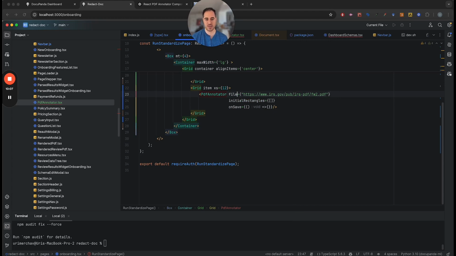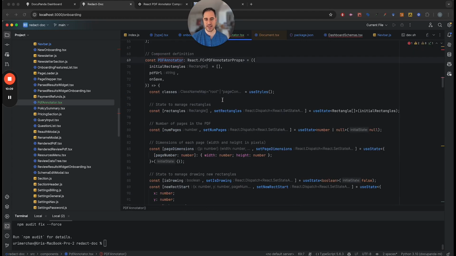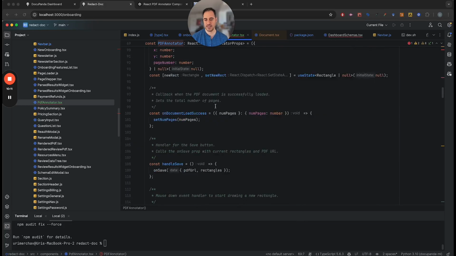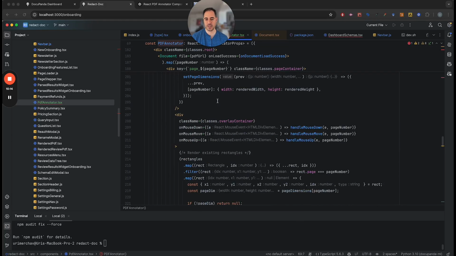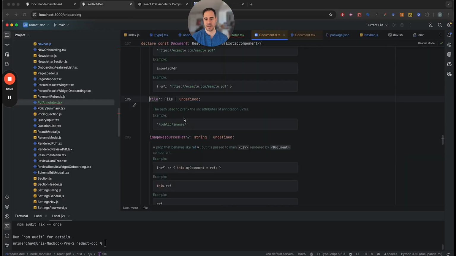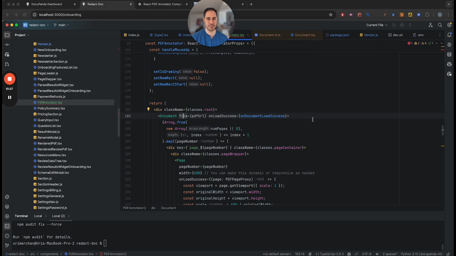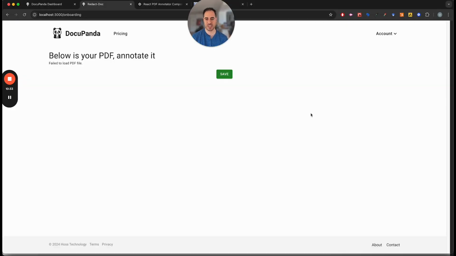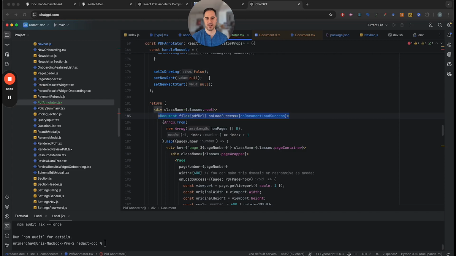So this is the code that I got, and we can see that ultimately it just does something like file equals PDF URL. So let's see if that makes sense. It looks like GPT made shit up, right? The document expects file to be a file and not a URL. So how about we start off by just chiding our good friend GPT and telling it it screwed up.